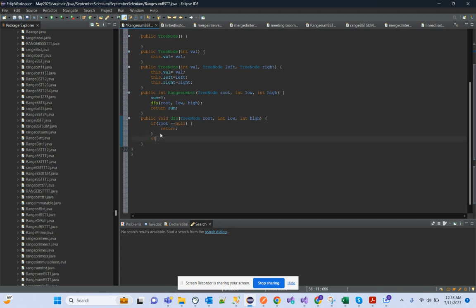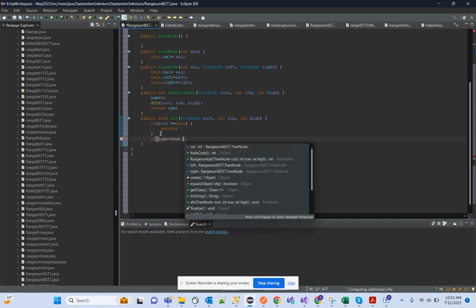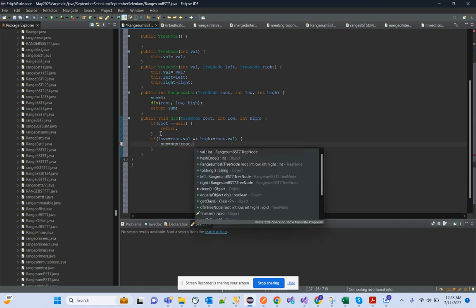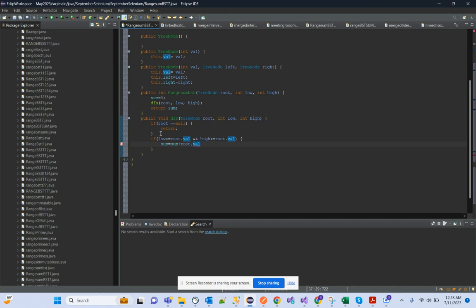Otherwise, we check if low is less than or equal to root.val and high is greater than or equal to root.val. If this condition is satisfied, then only I'm going to add to my sum. Otherwise, I'm not going to add to my sum, as I explained in the diagram, that I'm going to check between that particular range. If it's there, then I'm going to add it. If it's not in that range, then we are not going to add it to our sum.